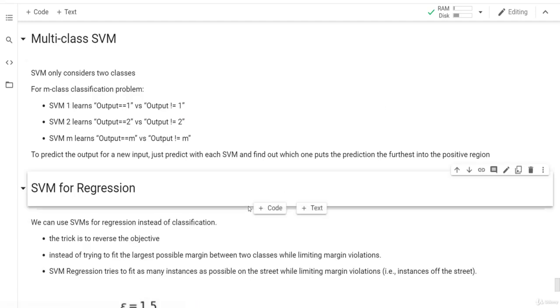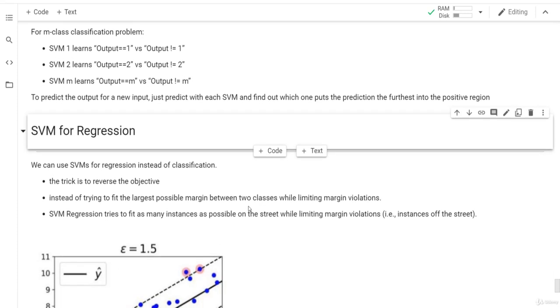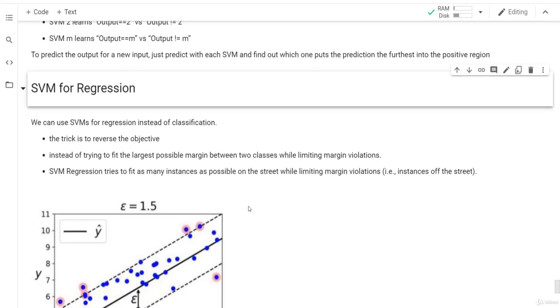Now, how can we use SVM for regression? Throughout our discussions, we have been discussing SVM for classification, and we didn't really say how we can use SVM for regression tasks. The trick is very simple. If you remember, the objective in classification tasks was to maximize the margin. For regression, the opposite is true, so we want to reverse the objective of the SVM.